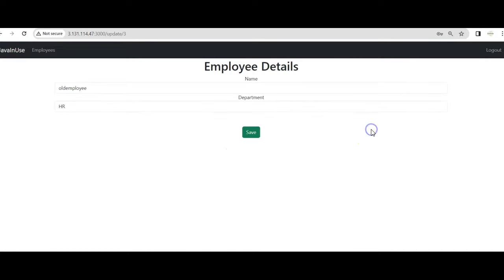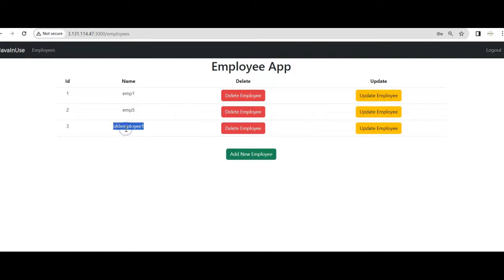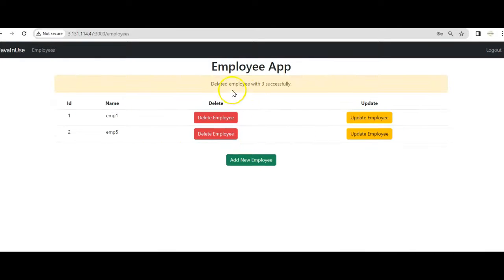Next, let us update this employee detail. So here I'll just name it as old employee 1 and I'll save. So here it is getting reflected. Finally, by making use of this delete employee button, we can delete the record. So click on this. So the employee with ID 3 has been successfully deleted.